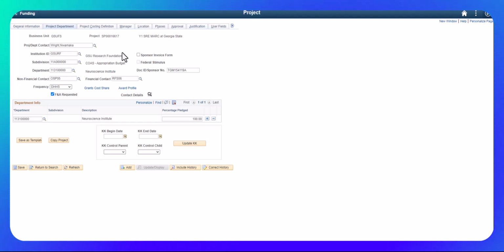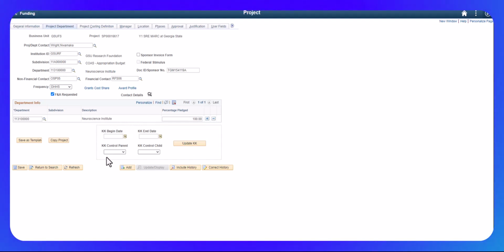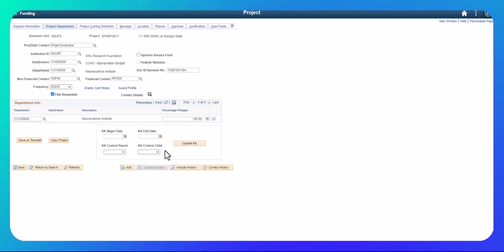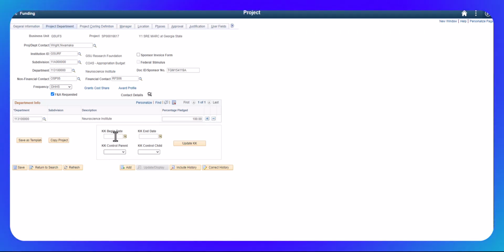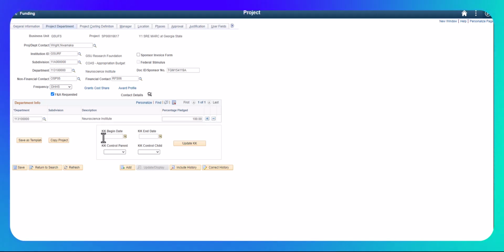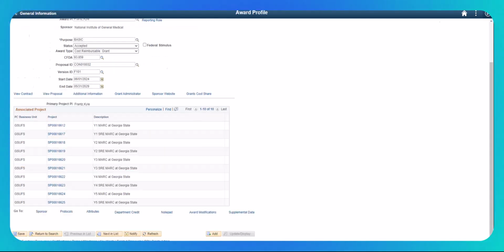One quick correction on the KK panel for each project. You actually won't complete the KK begin and end date and the KK control parent and control child. This will be driven when you actually post the budget on the funding tab. This information will be completed, so you don't have to enter that now. If you do, it's just going to go back to blank once you hit save.